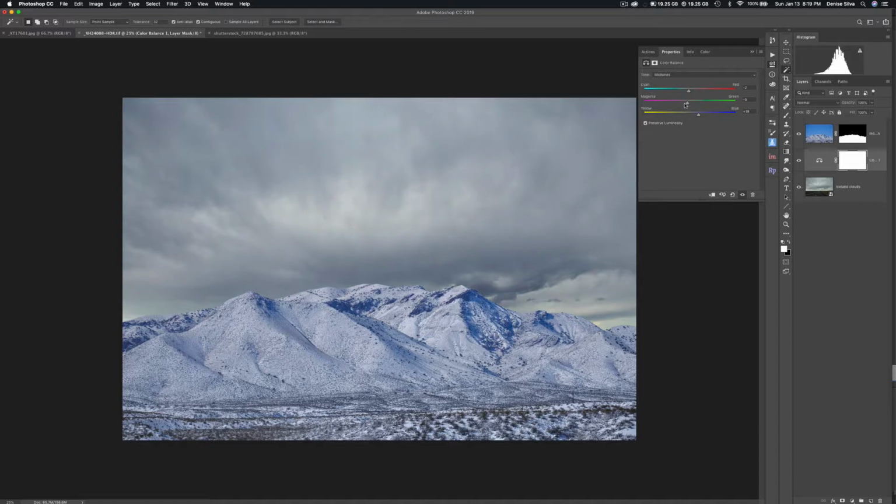Actually, probably a little bit towards magenta. I don't want it to go green. But now, actually, that's not too bad. The clouds now feel cooler, more in line with the mountain. Now on the flip side, say I want to bring the mountain to the cloud a little bit.